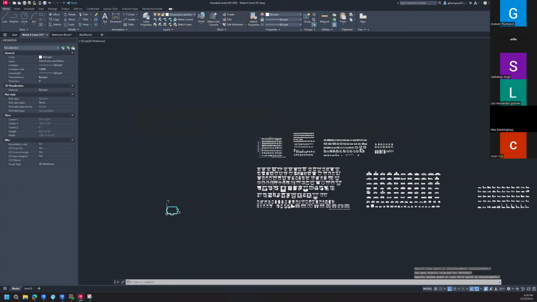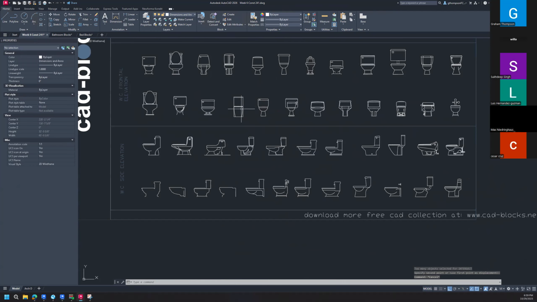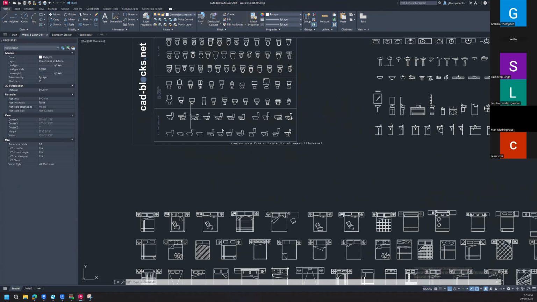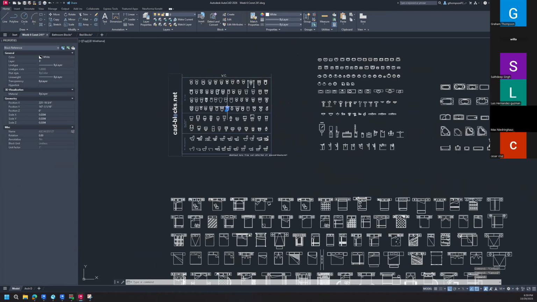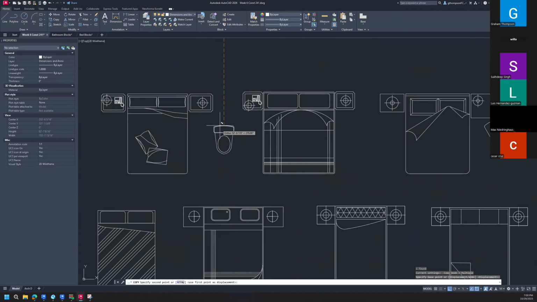And yes, these beds look a lot bigger, right? But I guarantee you, if I took one of these toilets and I copied this, or actually I'm going to use my copy with a base point, copy from here, and I put it right next to that bed, that toilet is proportional, right? So yes, it's a smaller block, but it is the size that it should be.